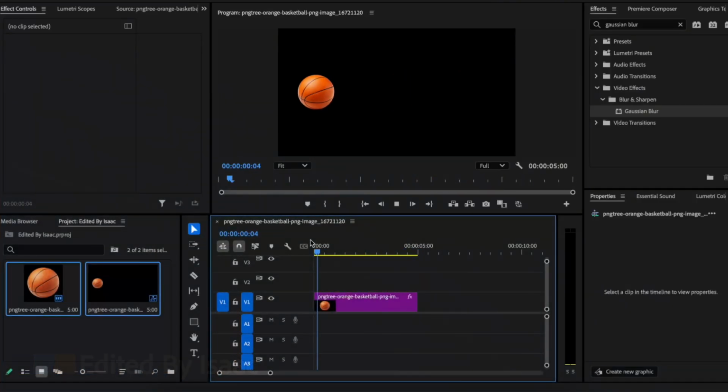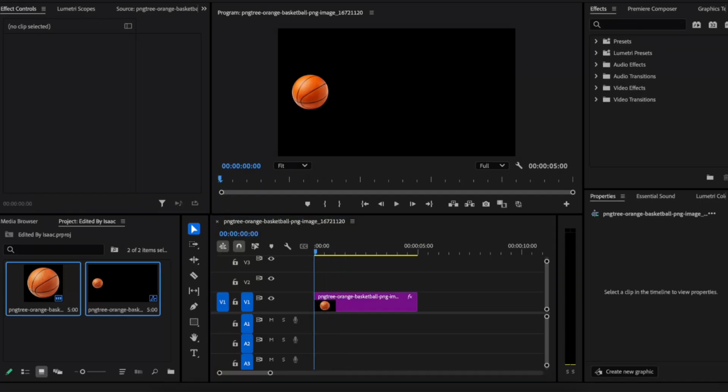In this video I'm going to show you everything you need to know about keyframes, what they are, how they work and how you can use them to make things move, rotate or even animate effects like blur. Let's get started. First, what are keyframes?